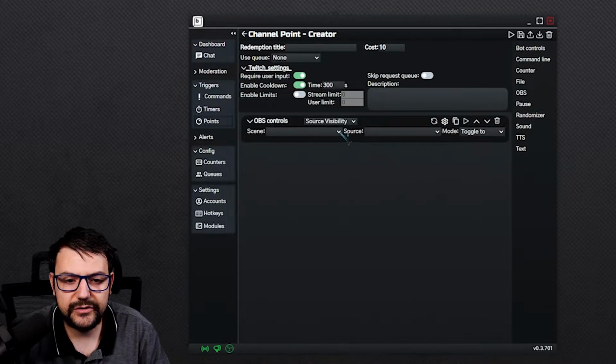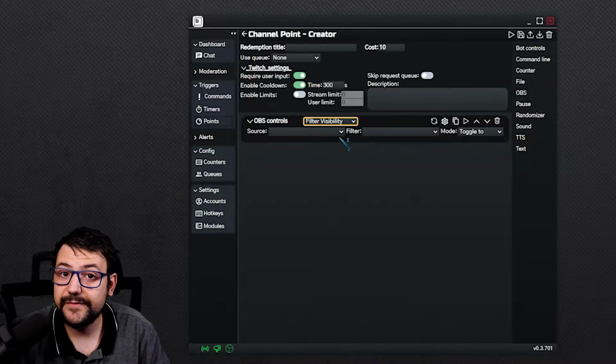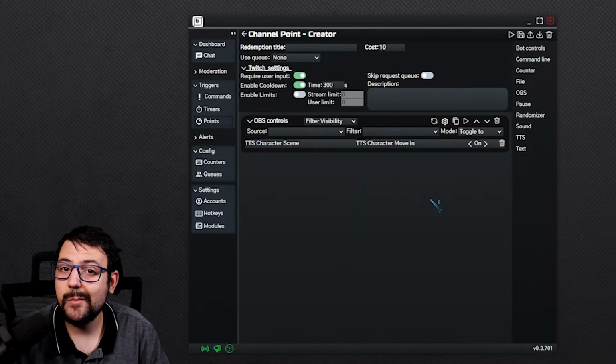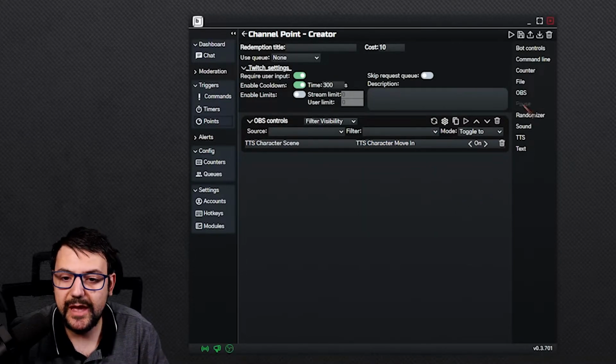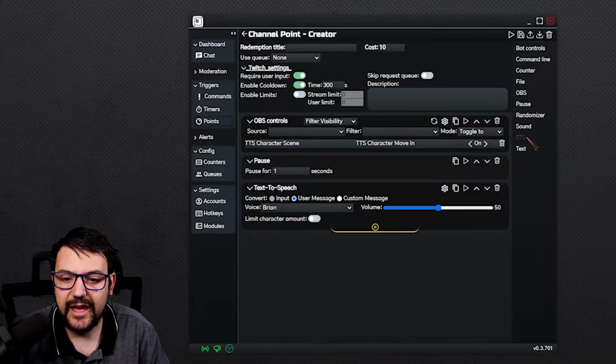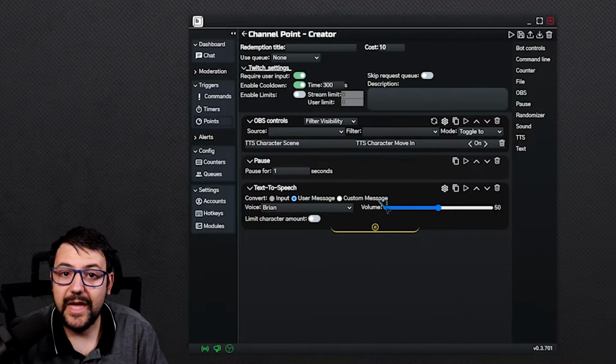And the first thing we need to do is click the OBS on the right-hand side. And we want to change this to filter visibility. We select our character scene and select our move-in source. So this is going to move our cat onto the screen. We can add a little pause action here. Tell it to wait a second. And click the TTS module, and that adds the TTS.